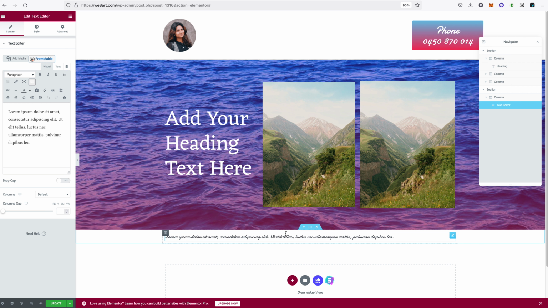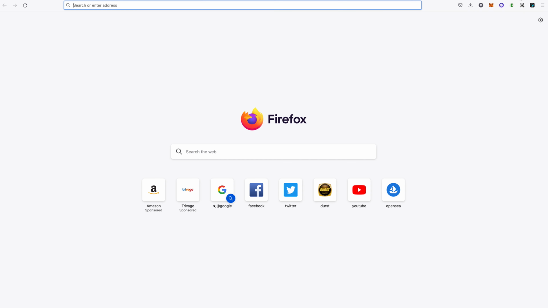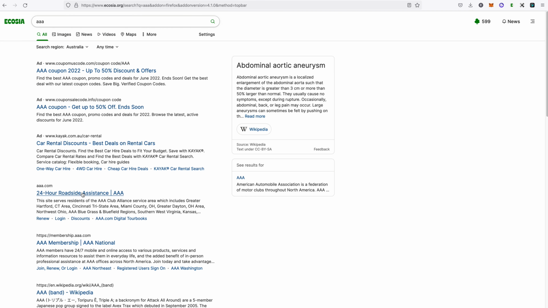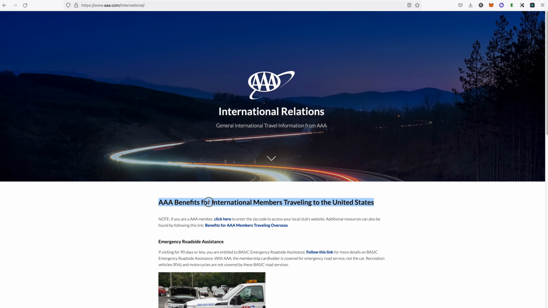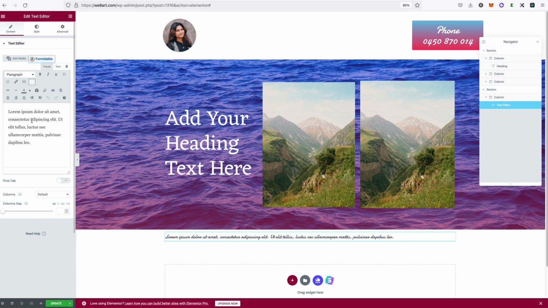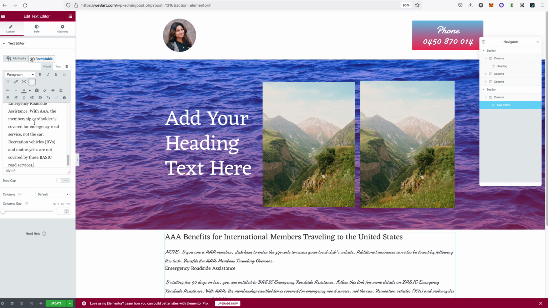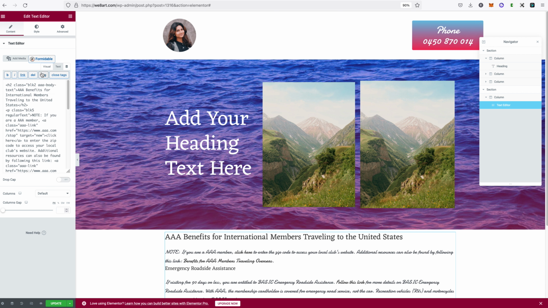So here I've added a text widget and it's put in some dummy text. Let's grab some more dummy text. So let's just go to any old website. So there we go, 24-hour roadside assistance. We'll copy some text from here. Now, remembering when I copy from another website, it's going to bring all that code in there with it. So if I paste it into this visual window, all that code comes in. And you can see that HTML code when you come into here.